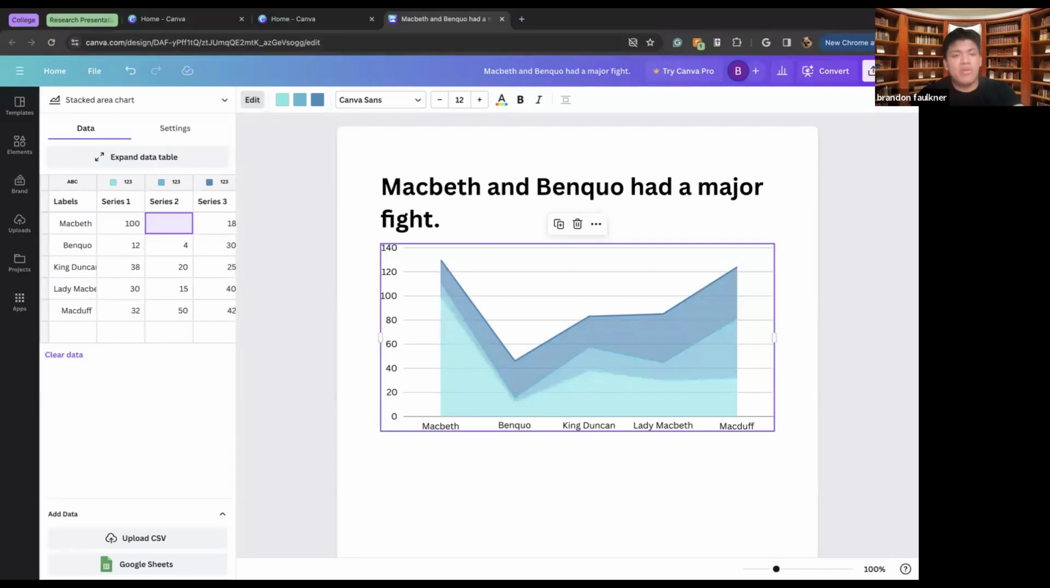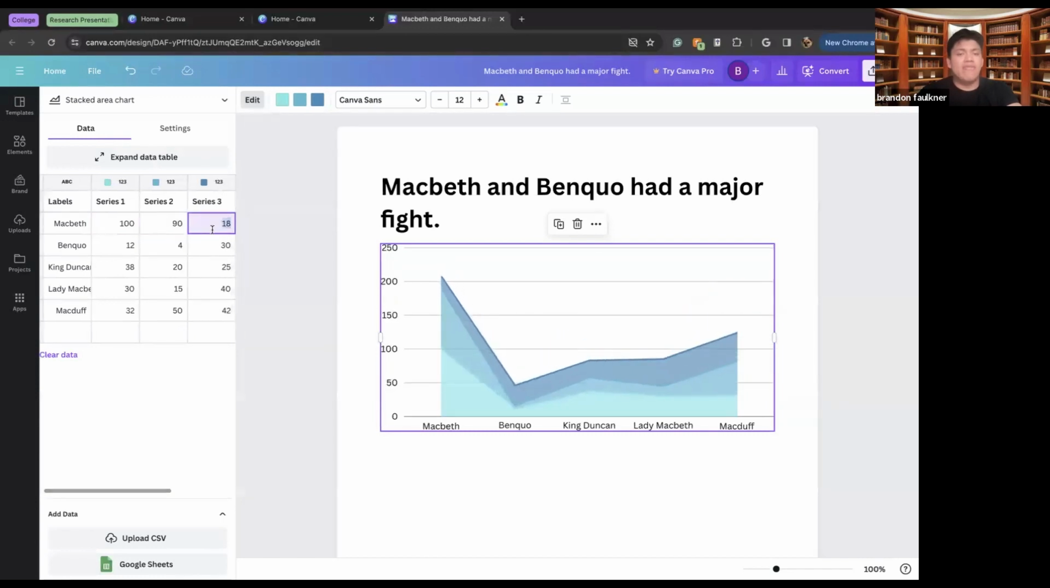Let's say when he's contemplating killing King Duncan, Macbeth goes down a little bit, and we can represent that by saying he goes down to, let's say, 90. And let's say after the murder of King Duncan, Macbeth now goes down to 45. We can see here the progression that Macbeth started at all the way down to when he commits all these murders and things like that.